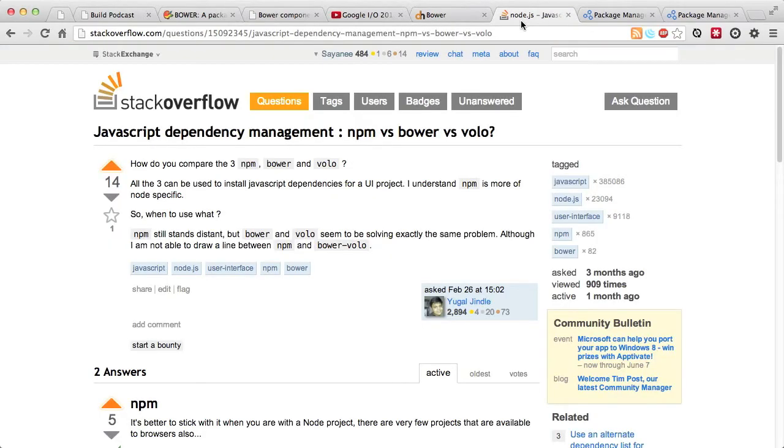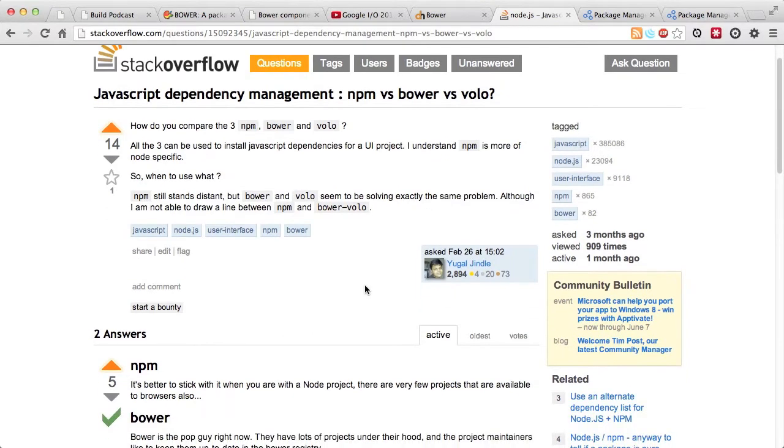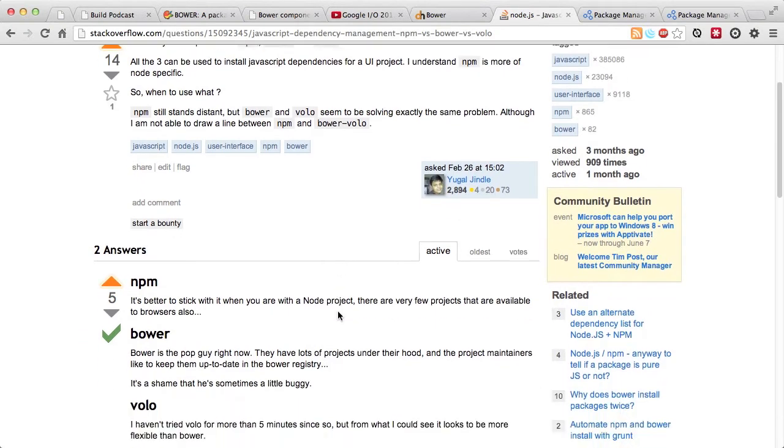So there are so many package managers. We have npm, Bower, Ender, Volo. Which one to use? The way I see it is, whenever I have some sort of server-side application, I use npm, in terms of package.json, to install all the modules. And Bower is sort of for the client side.